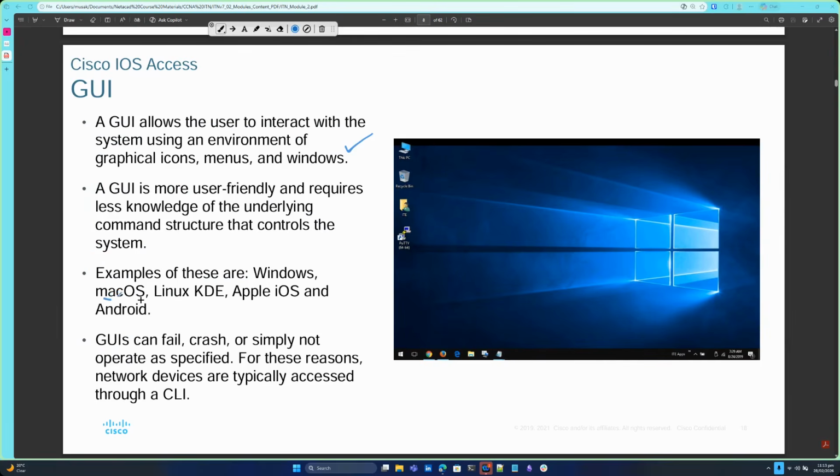Linux has its own graphical interface, KDE. Apple has its own, called macOS. Apple phones have iOS, and Android has its own Android operating system. The problem with graphical interfaces is that they are complicated. They're useful for our daily tasks on our mobile phones and computers, but they do fail a lot.